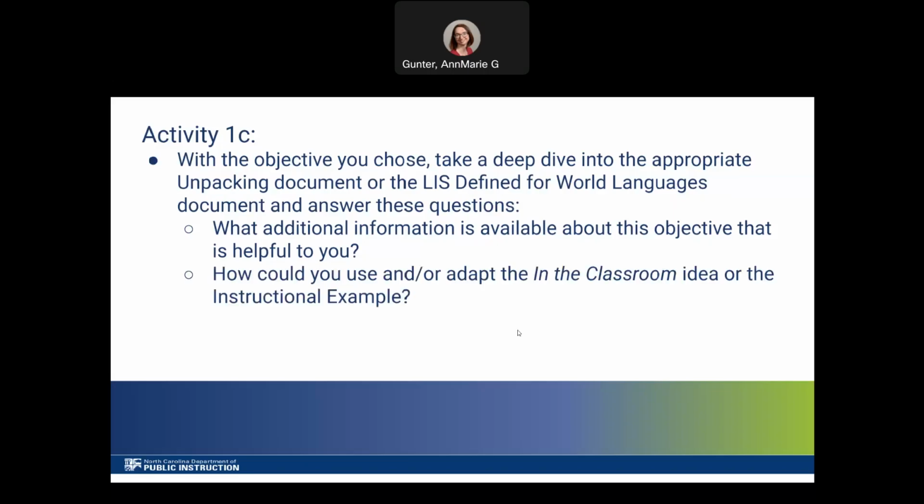And how could you use and or adapt the in the classroom idea or the instructional example, depending on which document you're working with, for your classroom? And then be ready to share out in the waterfall in the chat soon. So let's pause for a moment. We're going to pause here for about 5 minutes, I think, as we work through this. I'm always being cautious of our time, don't worry.